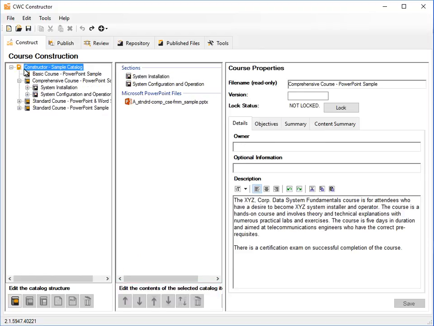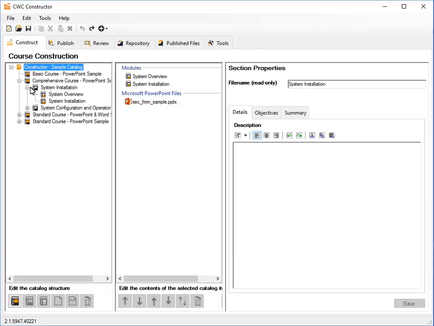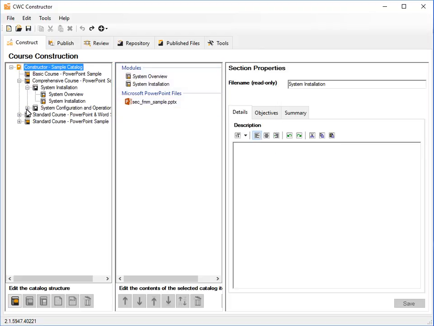To open either a standard or comprehensive course style container, simply click on the plus symbol and continue using the plus symbol on lower level containers in the tree, such as sections in a comprehensive course and modules in a standard course. At every level selected in the left pane, the contents within that level are shown. In this example, we have clicked on a section within a course, and the contents displayed in the Constructor container are 2 modules and a section front matter material file.